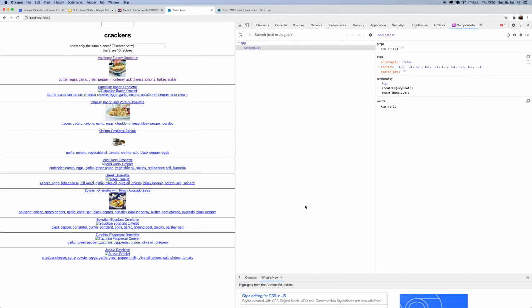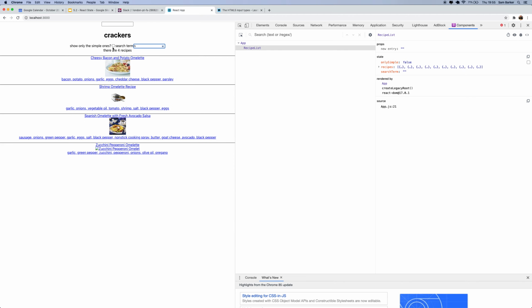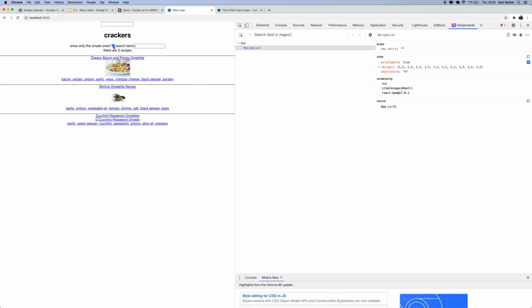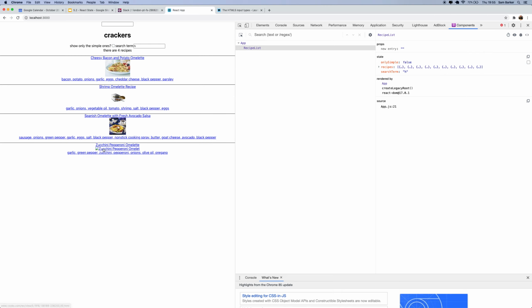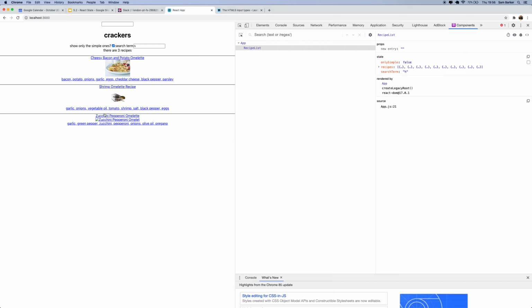Any questions or even suggestions of stuff to chuck on this? We didn't really do a combination, so I've just typed in H, so we've got cheesy bacon, shrimp and Spanish. There's the H, but if I only want a simple one, it will get rid of the Spanish omelette. I'm missing zucchini as well because the thumbnail doesn't work. So there's zucchini, Spanish omelette disappears, zucchini moves up there.